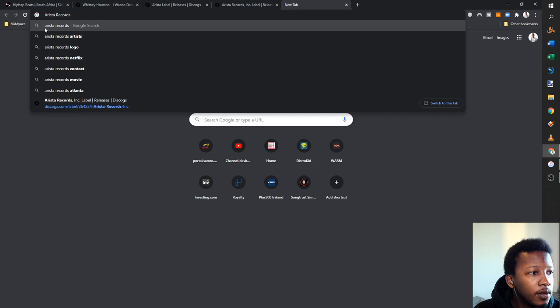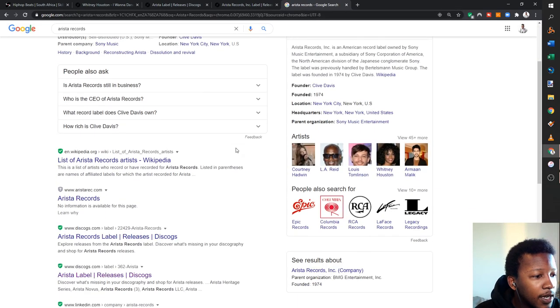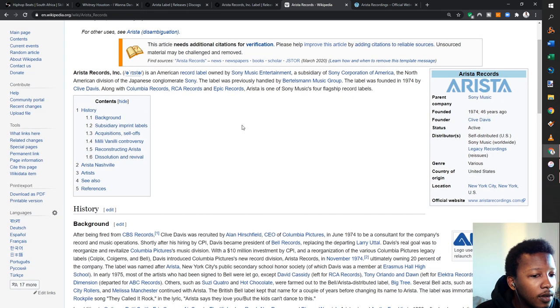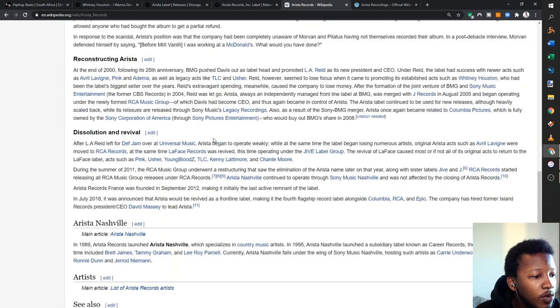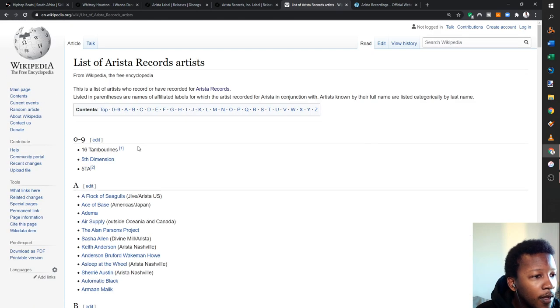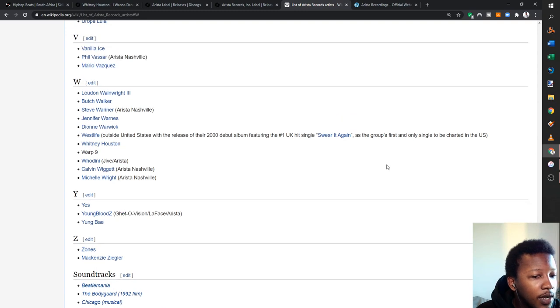Arista Records. And then there's the record label. Now you have to try find out their website, if they have one. The record label might not be owned anymore, but it seems like it's owned by Sony. If you use Wikipedia, Wikipedia will tell you what's going on. Whitney Houston was part of the record label.